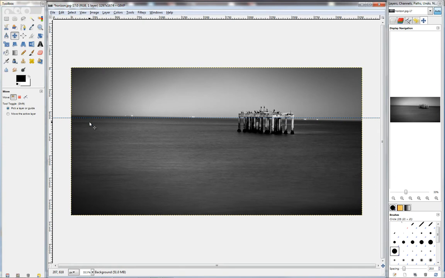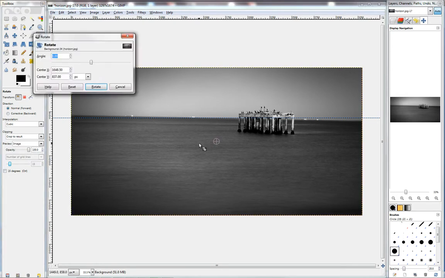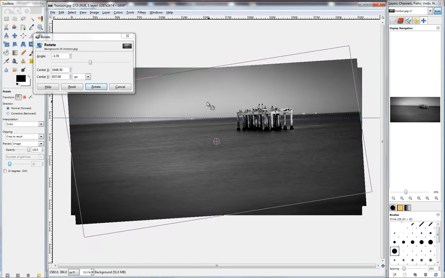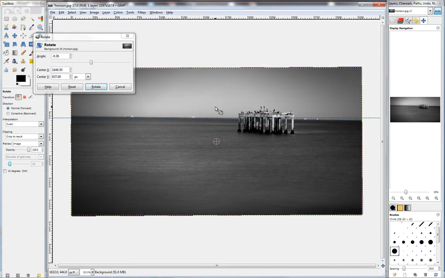Now we need to rotate the picture so that our horizon runs nicely on this guideline. So I'm going to go to the rotate tool, and here where it says clipping I'm going to say crop to result, or you can also use crop with aspect. It depends on what you want your result to be. I'm going to say crop to result, and then I'm going to click in the picture, and when I click on the picture now I can, while moving the mouse, rotate the picture. So now I can put the horizon nicely on that blue line.